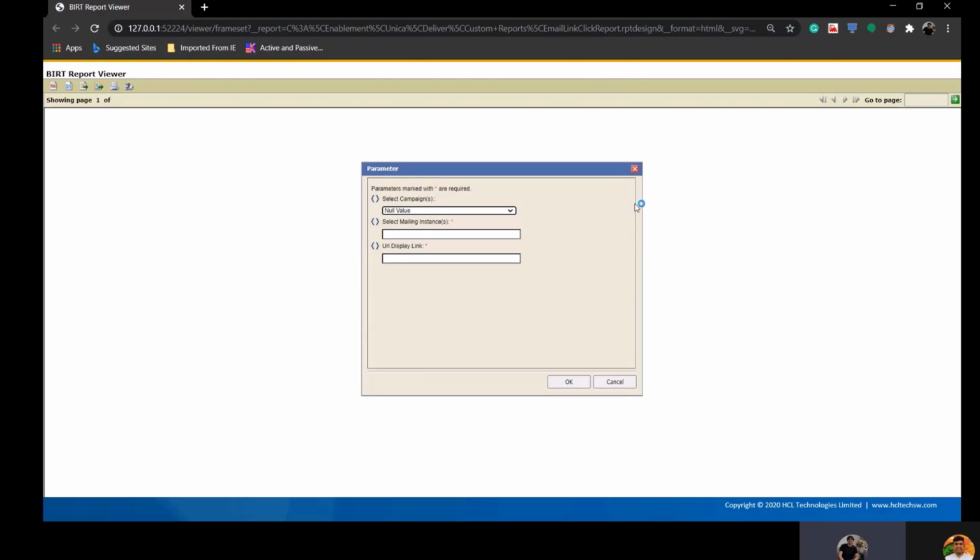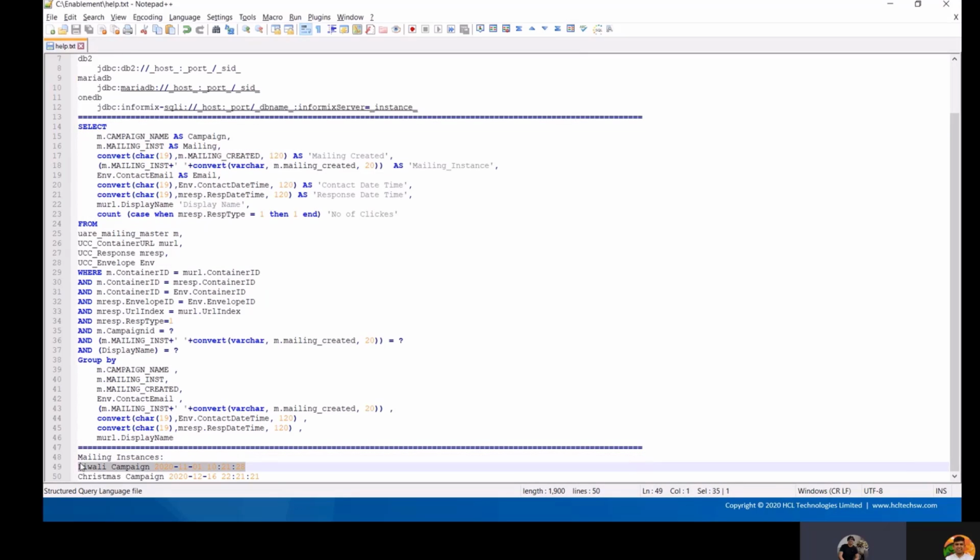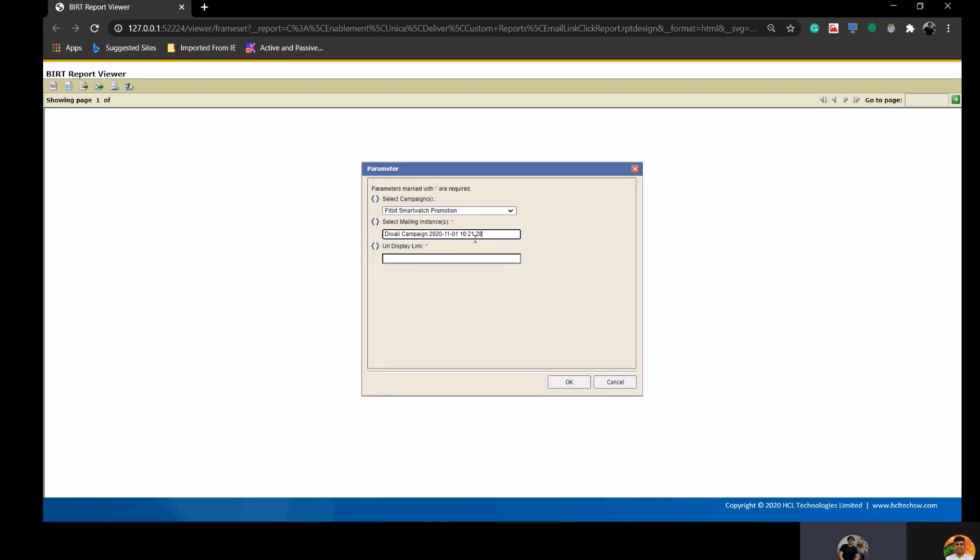Okay, now we have got our campaign filter, which was a drop down. I wanted to demonstrate both kinds of filters, like how the drop down comes up and how the text filter comes up. So for this purpose, I will take the mailing instance name as this one. You can have a drop down for this filter too. And I think I know the link name, which is Home.